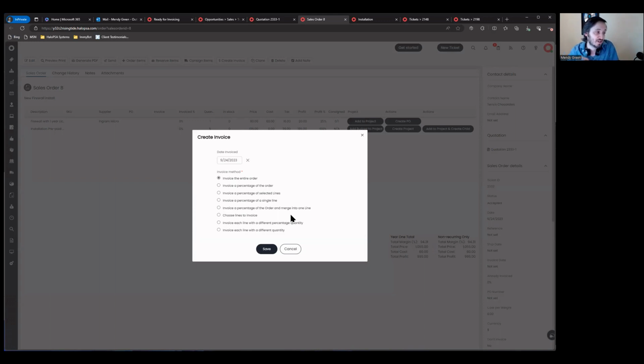You can invoice a percentage of the selected lines. You can invoice a percentage of the entire order, right? And so you can invoice in stages, essentially. You can charge the full flat firewall, and then you can go ahead and invoice a percentage of the labor. You can invoice each line with a different percentage quantity. And you can just choose the lines you want to invoice, right?